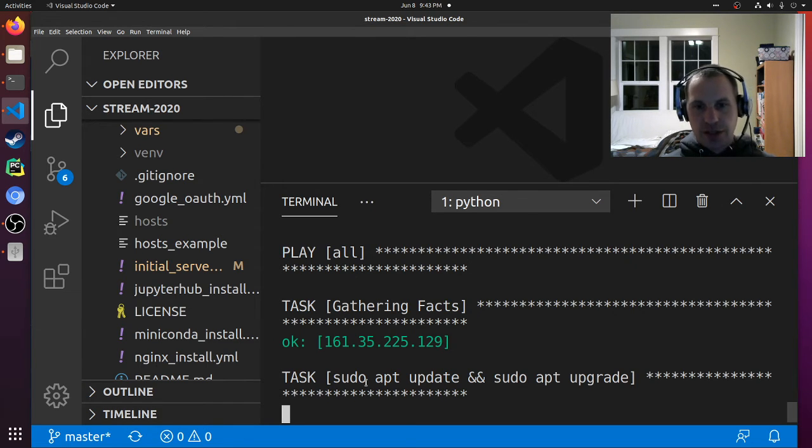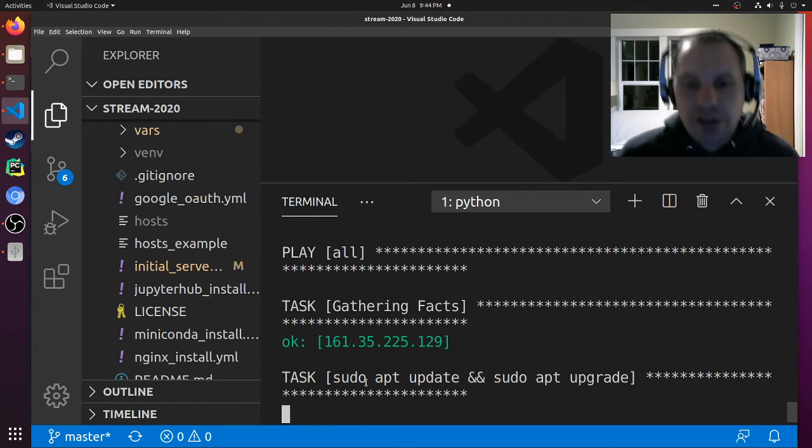The first time that you do a sudo apt update and sudo apt upgrade on a brand new server, that usually takes a little bit. So it's not unusual that this is taking a while. I would expect that this takes a little while.